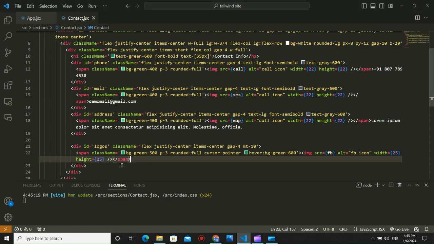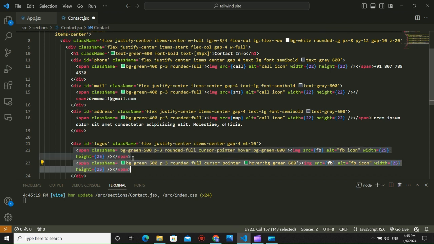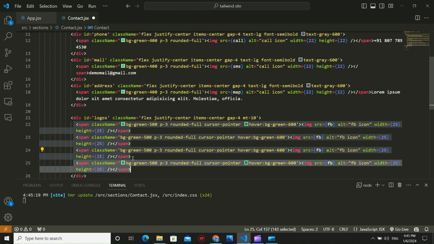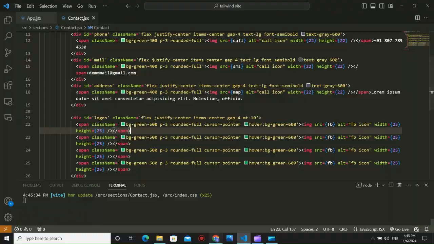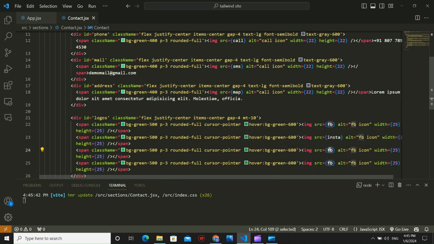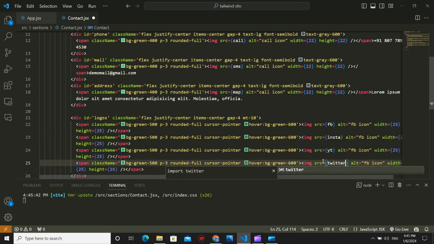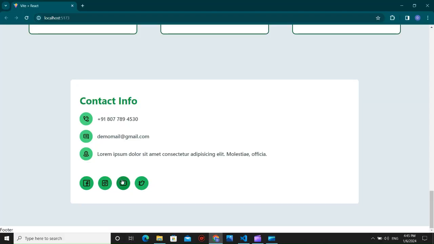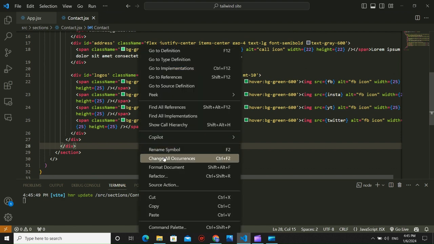So just we have to duplicate this span tag 3 times. Okay, 1 2 3. Let's save this. So now we have like this. So for the second one, let's write the Insta, and here we're gonna write the YT for the YouTube, and here that's the Twitter. Okay, so now our this section is also ready. So let's format it once.